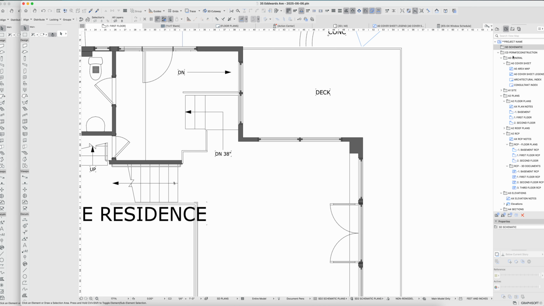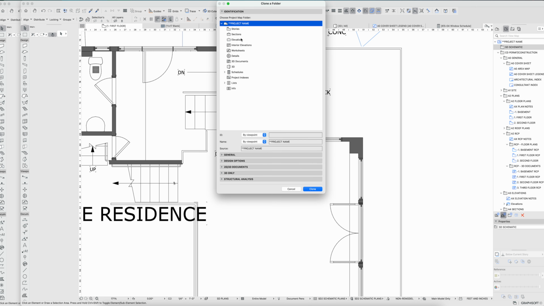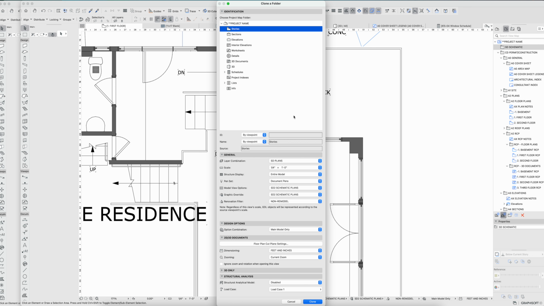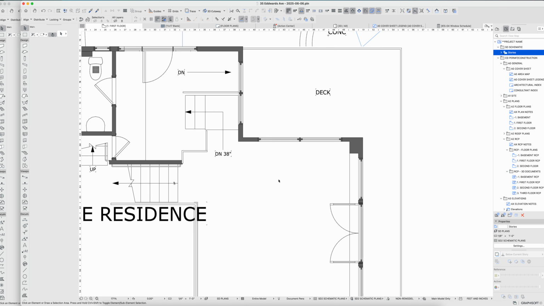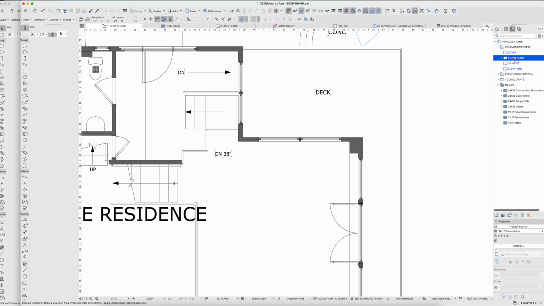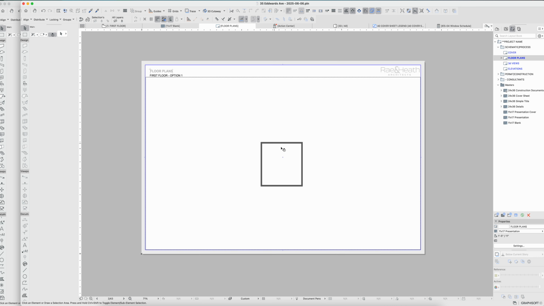Okay, so now that's done, and we can use this little clone folder option right here, and we're going to create new plans, and you're going to build out the schematic design folder, the SD folder anyway, and we're going to say that our layer combo is SD plans, our model view options SD, and our graphic overrides. Set the scale, probably something like 1/8 inch or 3/16 of an inch, and say okay. So now we get first floor, second floor, third floor. These plan views can be renamed. If you have different options, you can save additional options. Again, build this out accordingly. This is just the framework, the groundwork to get this set up.